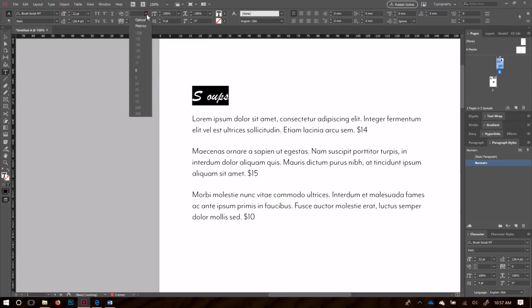By default, kerning is set at metrics. So it's going to keep it kind of based on the font size. You can also set it to optical, which slightly changes it there. I'm going to go ahead and set it back to metrics.